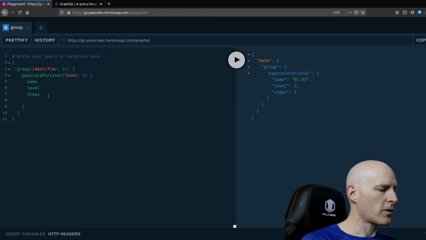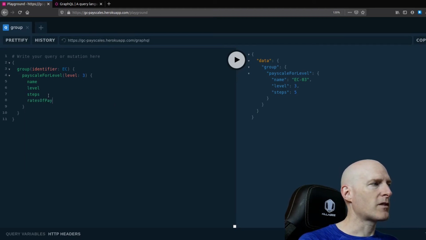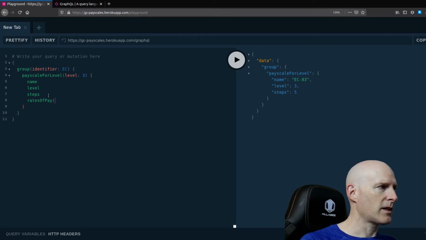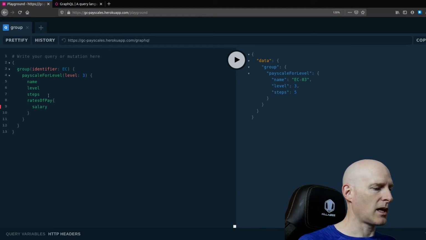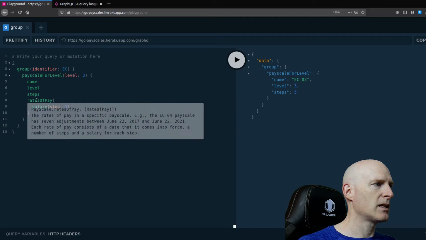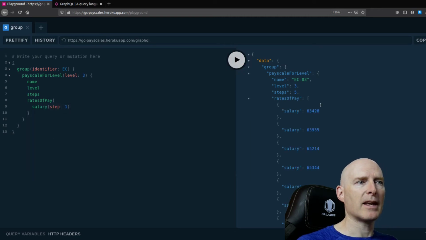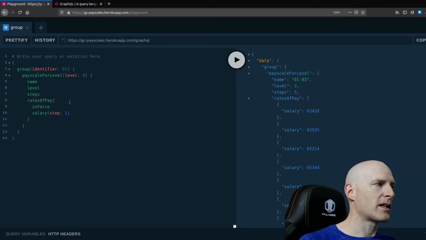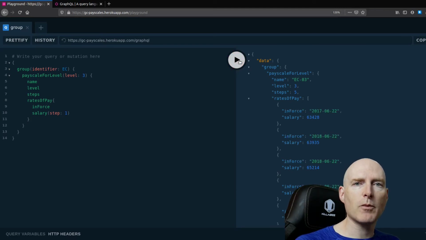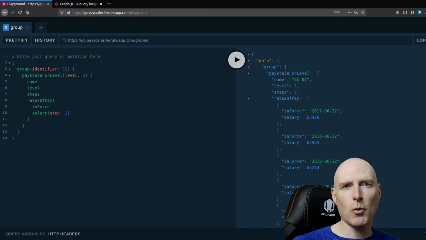But we can go a bit further here and say we want to get the rates of pay for that step. I don't know if rates, I think rates of pay might just work, and then we want the salary for step 1. And again, you can hover over any of these to get more information on them, to see what's going on. But this basically is going to go through and give us the rates of pay for salary. Now, one of the things about a rate of pay, and this is part of the agreements that we have in the Government of Canada, is that they come in force on a certain date.